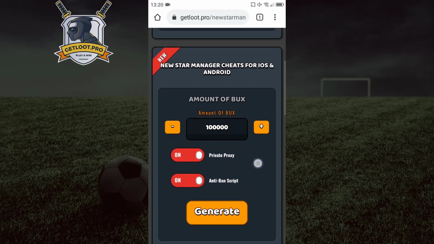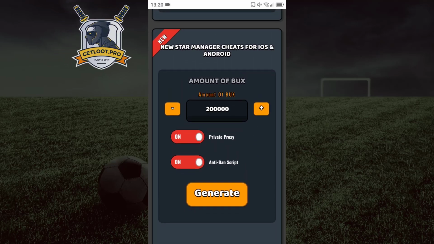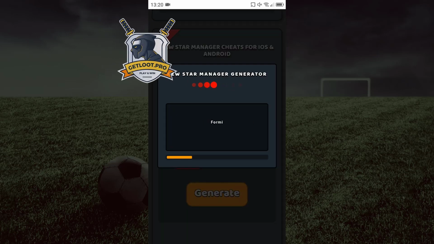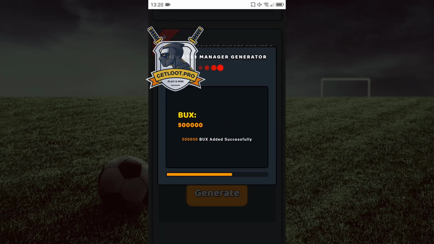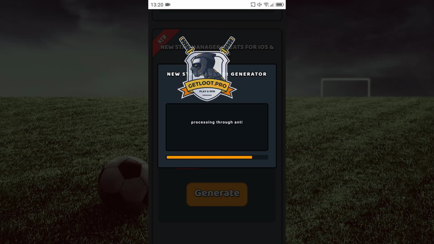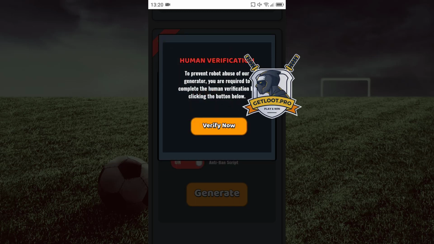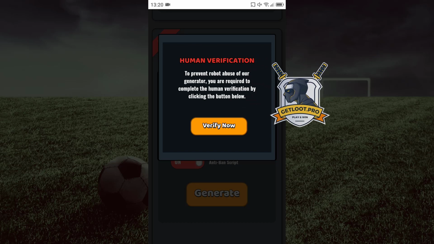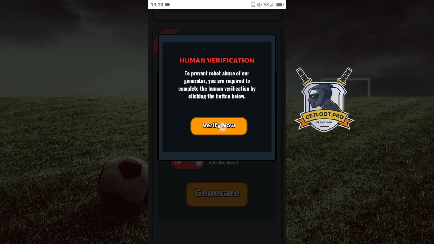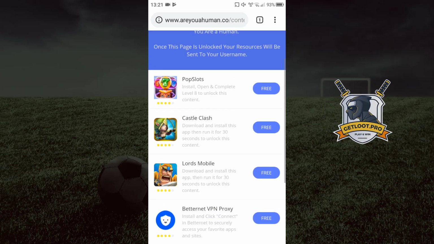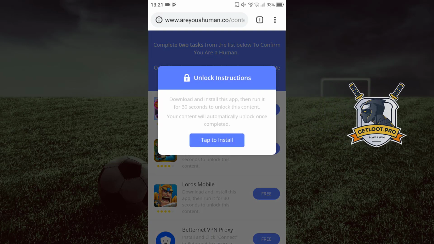Select the amount of resource and click Start Generator button. The last step is a simple verification process. Just click the Verify button and complete 2 tasks. Remember to follow the instructions below task. Let's speed up video for this process.